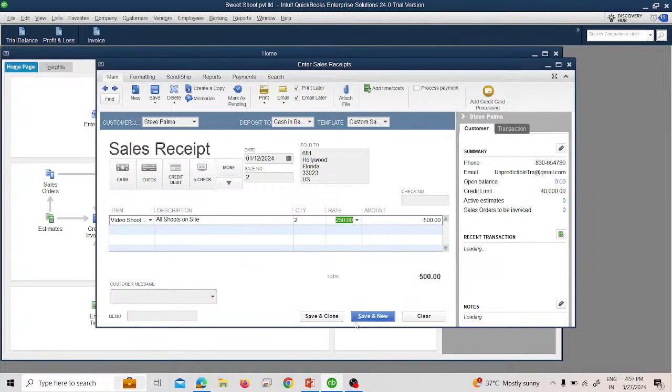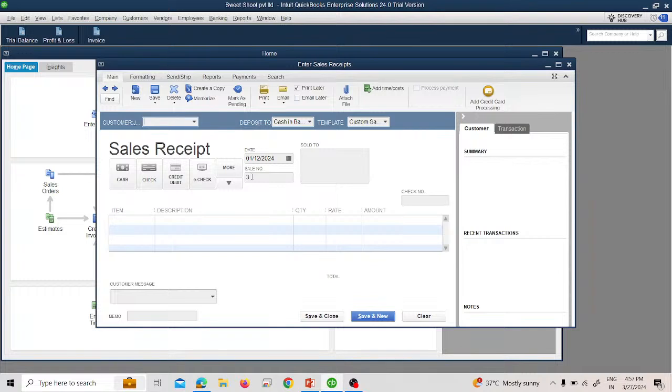Okay, just save and new. Here you can see it is automatically changing the sale number, as I already told you, when we are creating the invoices, it will change the invoice number 1 2 3 automatically. QB will remember the previous invoice and automatically change it. Here also in the sales receipts it will change it. Okay, so we will enter.